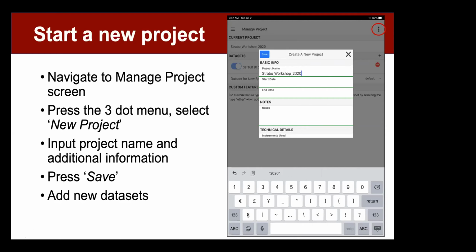At this point, we can start to add new datasets here. And I'm going to start sharing a different screen.